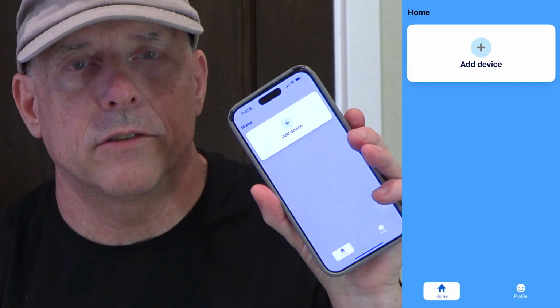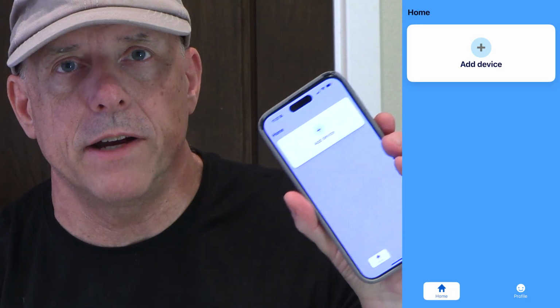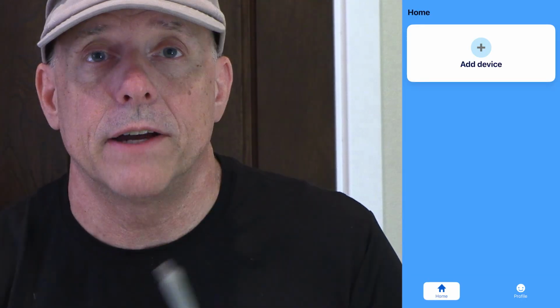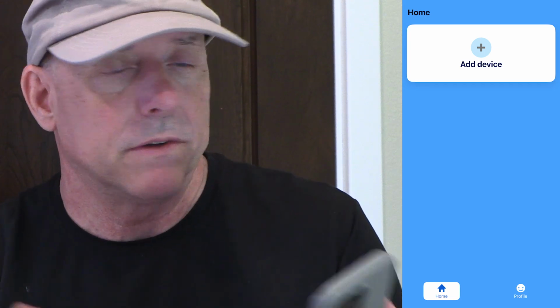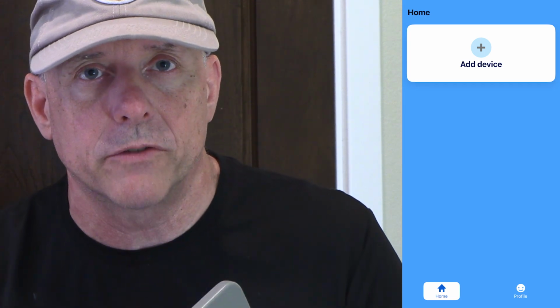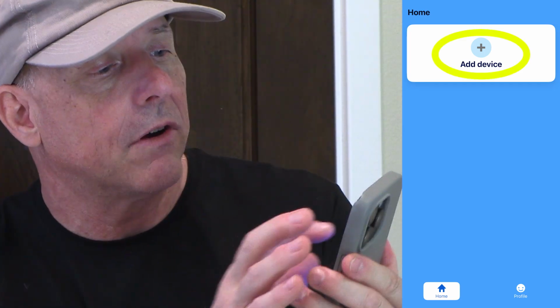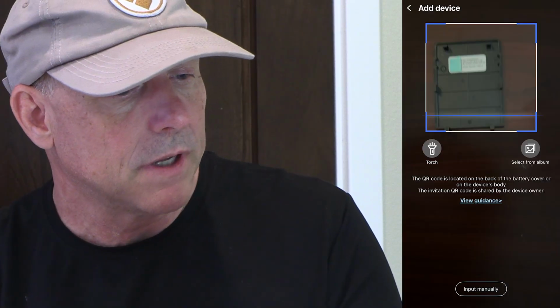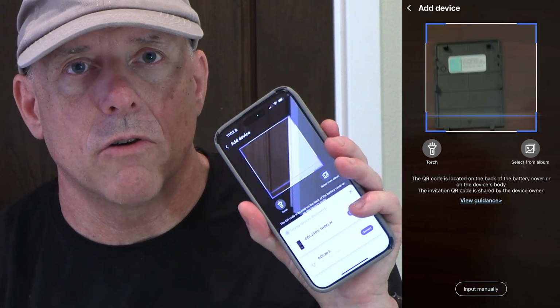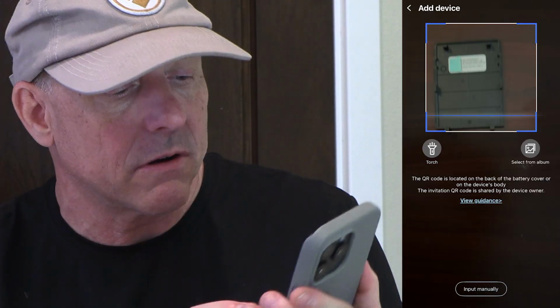Once you've logged in, click on Home, and you should see a screen that looks like this where it just says Add Device, unless you've already entered other devices into the system. But let's just assume you're starting fresh. This is your first device. It should say Add Device, so go ahead and click Add Device. And then it wants you to scan the QR code for the device. Now, where is that QR code?